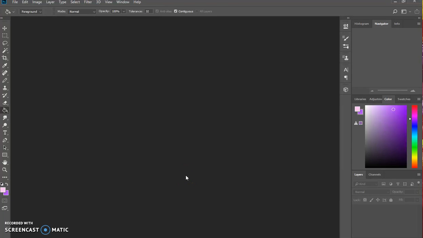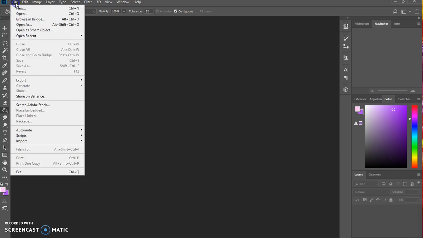First thing you need to do is learn how to open a file in Photoshop. So you can always click File, and then the second option, Open. You can also click Control O, and you always want the Open function. You do not want to click Open As. That is not the one we start with.